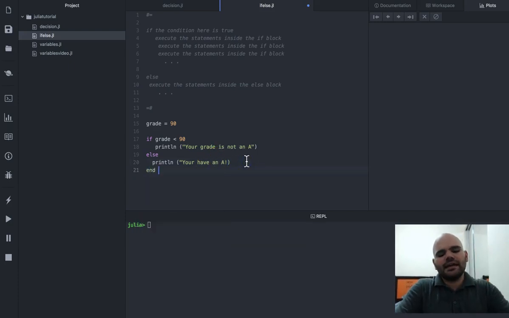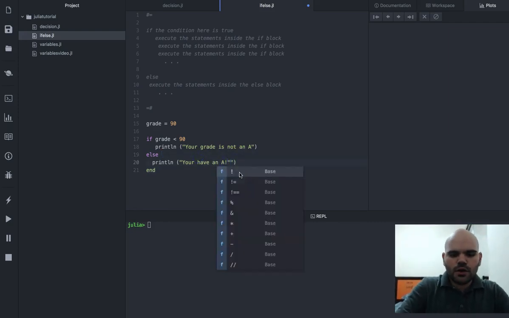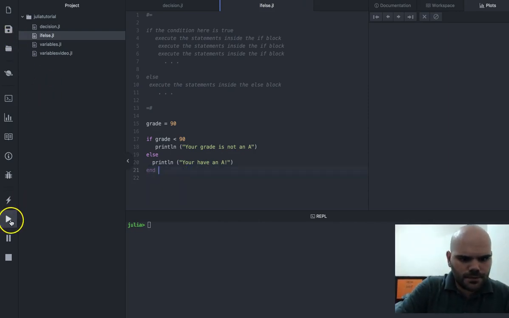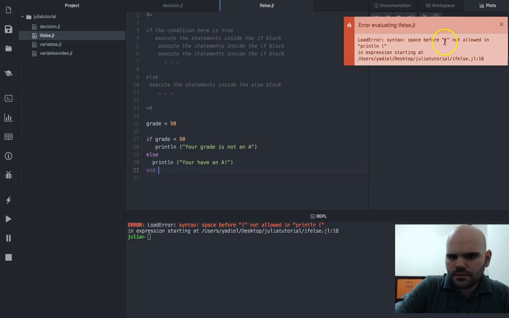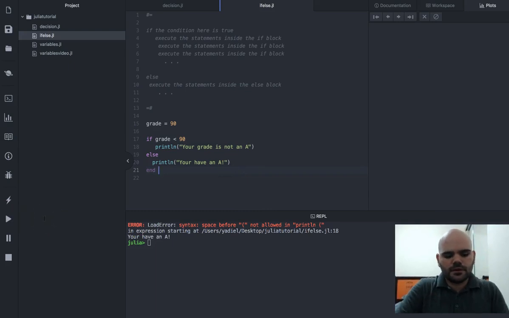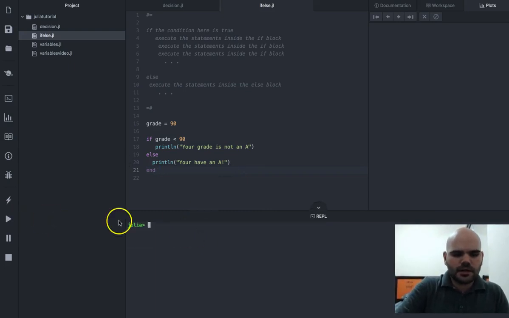And to close this statement in the Julia programming language, you need to put the word end. You see it turns purple right here, and it works. So there you go. Oh, I need to remove the space between the println and the statement right there. Perfect. So clear the console. There you go.